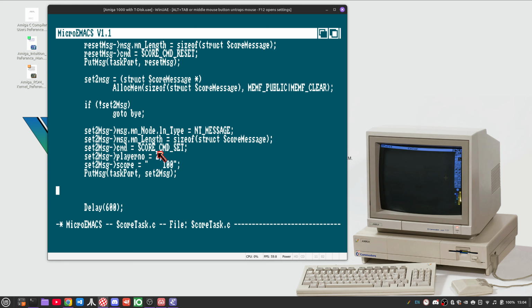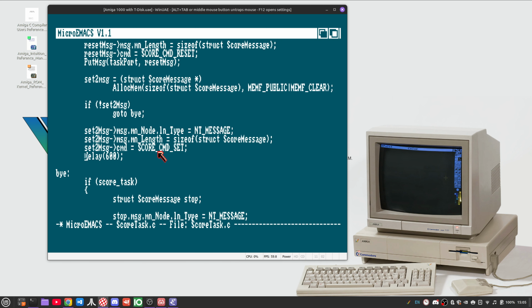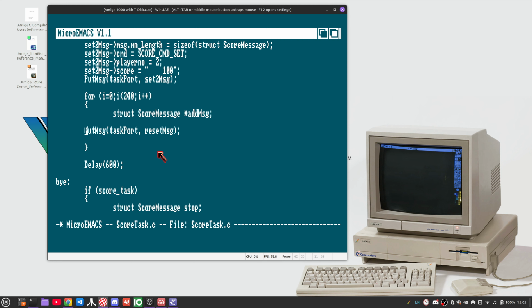And we'll then immediately come down here and create a loop which adds 10 points to player 1's score each iteration. So we'll do this 240 times. And as part of this, we'll go ahead and just create the add message here. Why not? Much the same thing. Same idea here. We'll just copy and paste it. In fact, it might actually still be in my buffer. Nope. Okay, never mind.